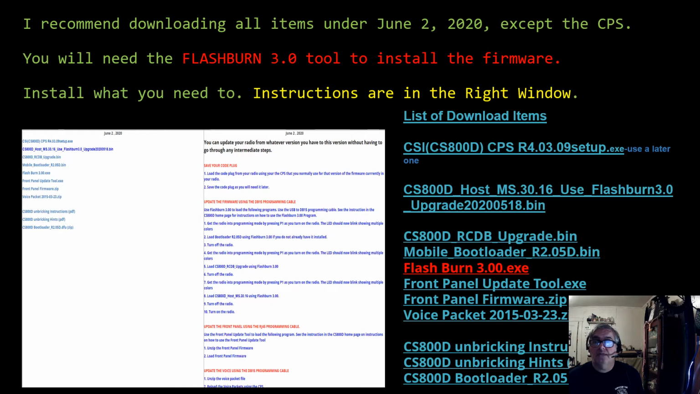But you have the computer programming software. Okay, this was the host MS 30.16. That was the firmware back in June 2nd, 2020. Then you also have the 800D RCDB, the mobile bootloader, the Flashburn 3.0. That's the important one. You need that to install your firmware. Okay. Then you also got the front panel tool, the front panel firmware. You got a voice packet now on there, and there's unbricking instructions and hints and some other information, either in PDFs or in a zip file by the bootloader. So good information on here. Check this page out.